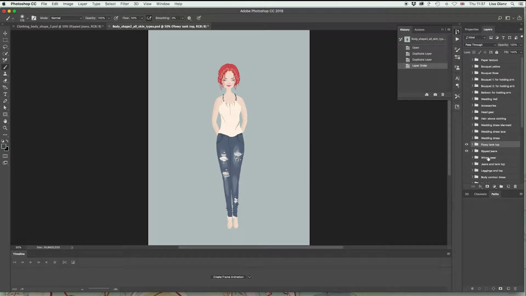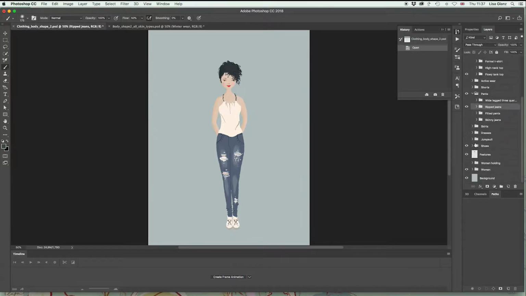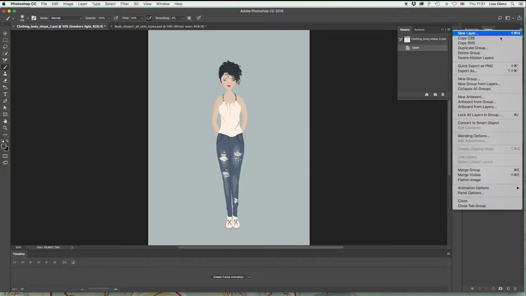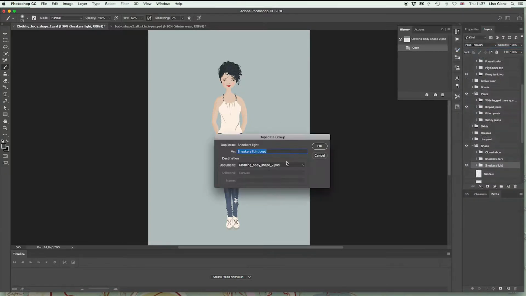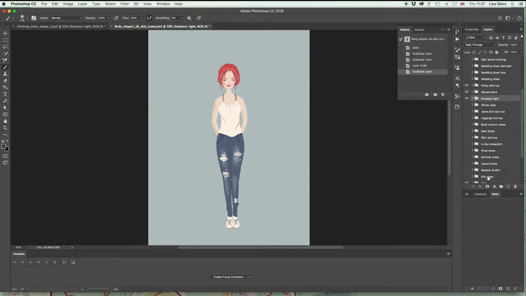And the last thing we want to do is add the shoes. So I'm going to click on the winter wear, because now it's going to bring it just above winter wear and below ripped jeans, which is exactly where we want it. And let's scroll down to shoes, select my sneakers light, which is exactly the layer that we want. Come to flyout menu, duplicate group, choose my Body Shape 2, and there you'll see it's just above the winter layer, just below the ripped jeans.